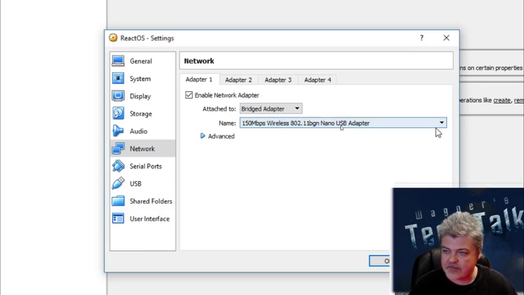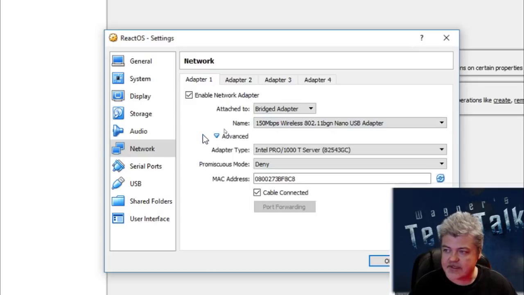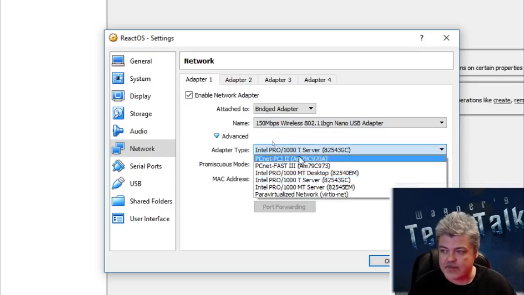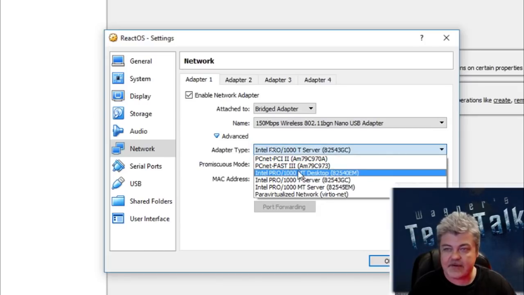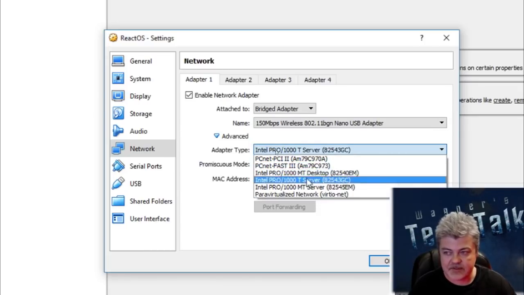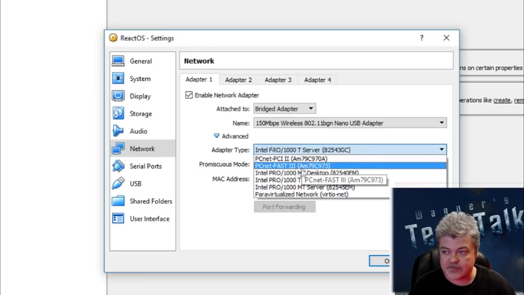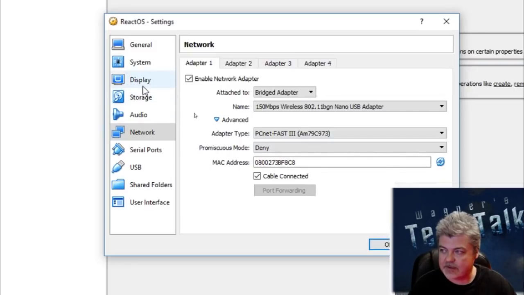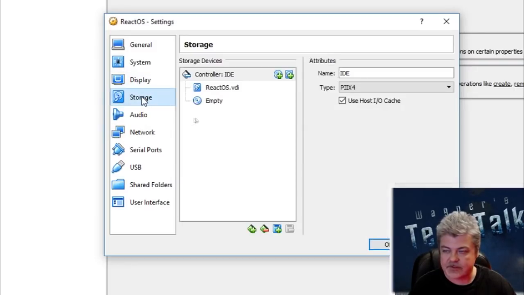Okay, so now we've selected the network adapter. Let's click Advanced. Now, this is the very important part. Make sure you select PCNet Fast 3. If you select some of these others, chances are it's not going to work. This is the only one that worked for me. So you select that, and before we click OK, let's go over to storage.